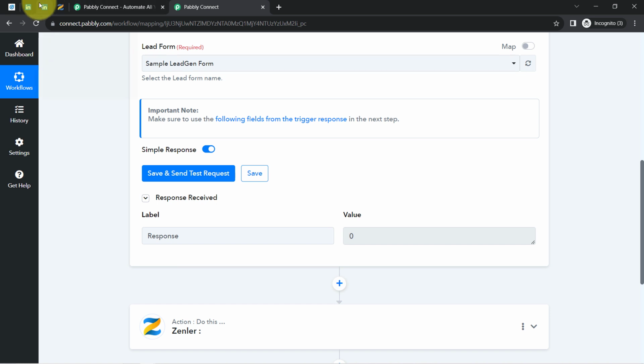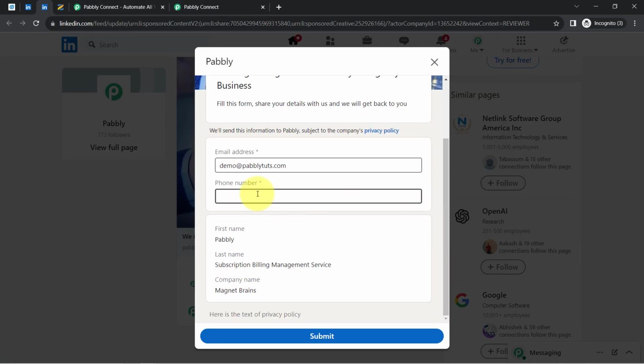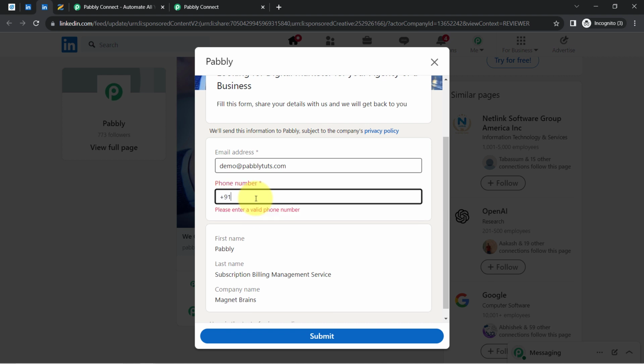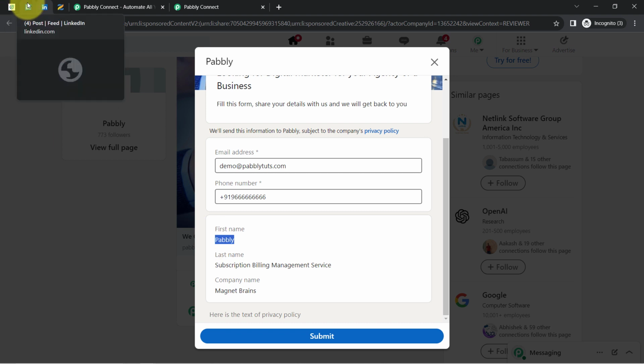Okay, so how about I submit this form? Okay, so the email address is already provided. Now I will add a dummy phone number, something like 966666666, and here in the first name, last name and company name, it has already picked the values from my LinkedIn account only. Basically these are the default values, and again these are the testing details only because I'm not running any live ad, so that is why it is picking up the value from my LinkedIn account only.